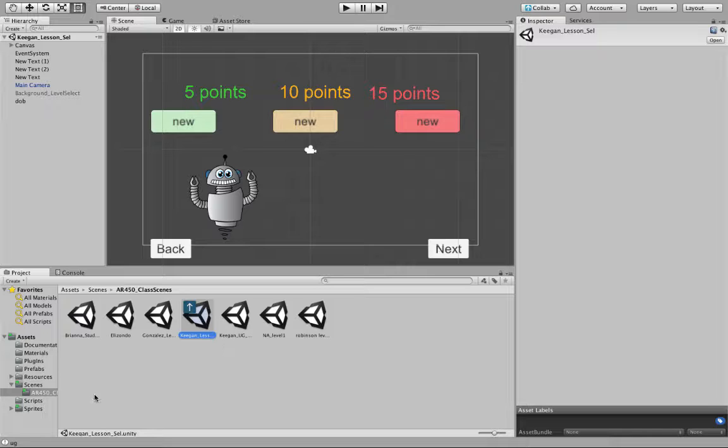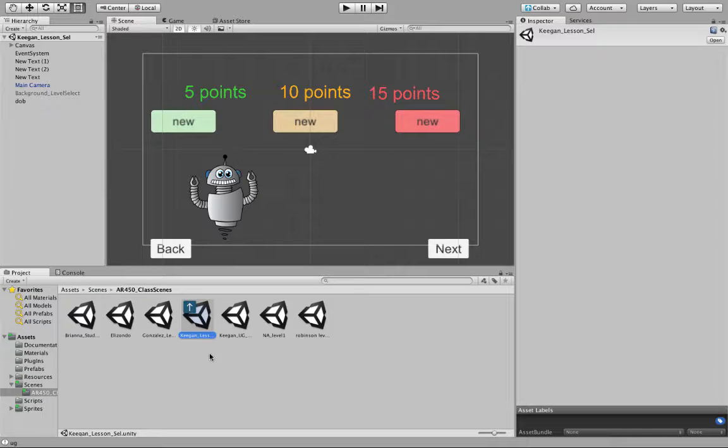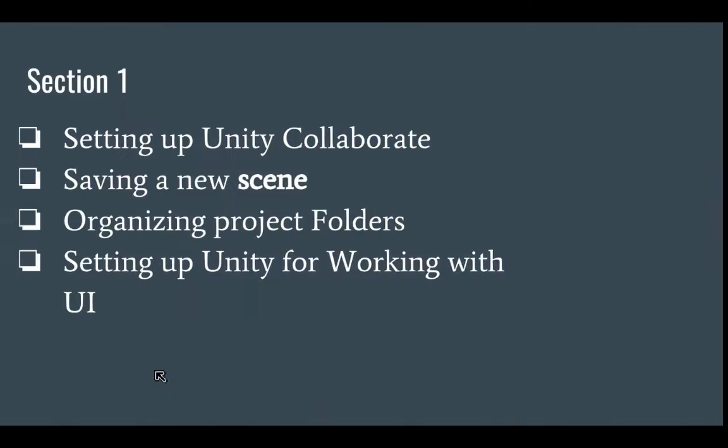So I want to make sure that you follow this protocol for creating folders. If you want to create a folder, you can go to Create, Folder, and then when you create that folder you can name it. So that is just basic scene management and folder organization within Unity to make things a bit more streamlined. So let's see what we have next in store.